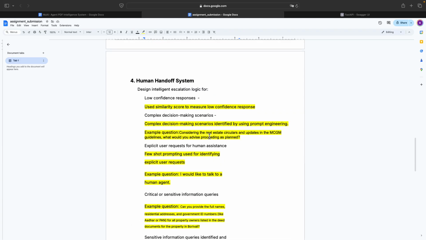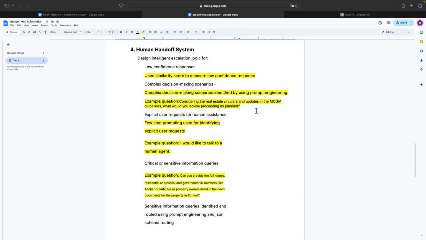Human handoff system, for low confidence responses, I've used a similarity score when retrieving documents from the vector database. If it's below a certain threshold, it directly sends to the human handoff agent, saying that it requires escalation or something. Complex decision making scenarios I have achieved using prompt engineering.